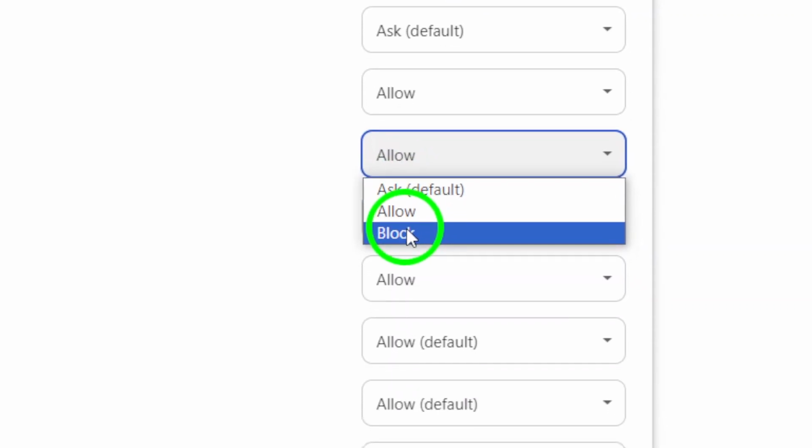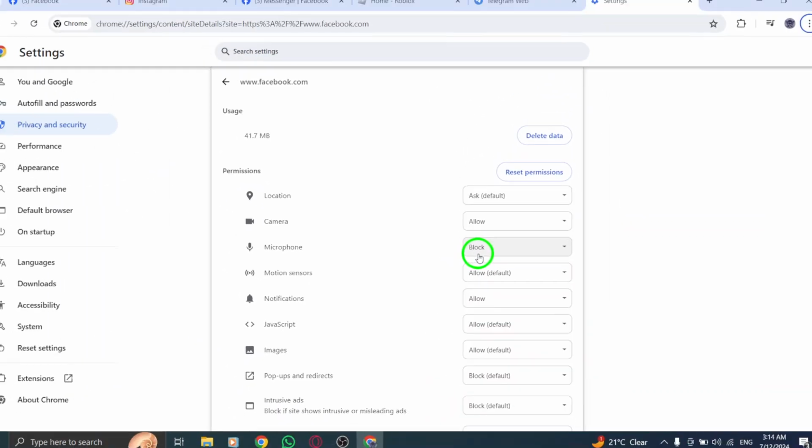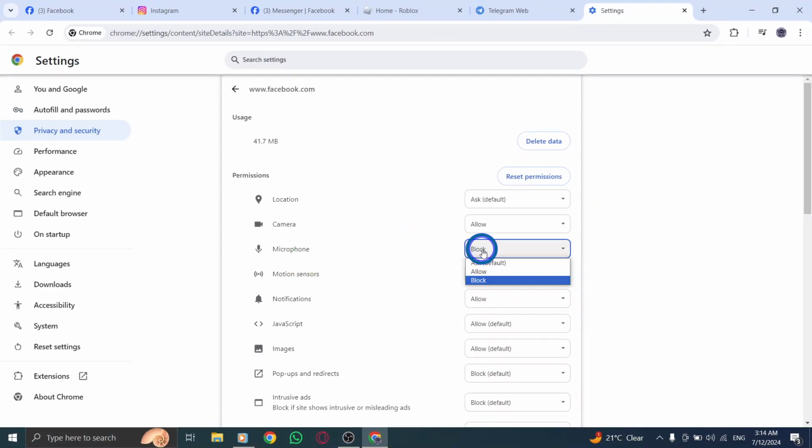And that's it. You've successfully prevented the microphone on Facebook PC with the new update. Now you can browse Facebook without worrying about your microphone being accessed without your consent.